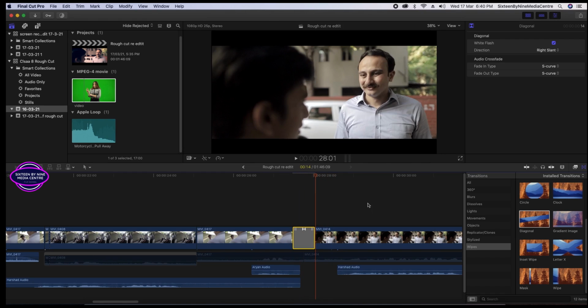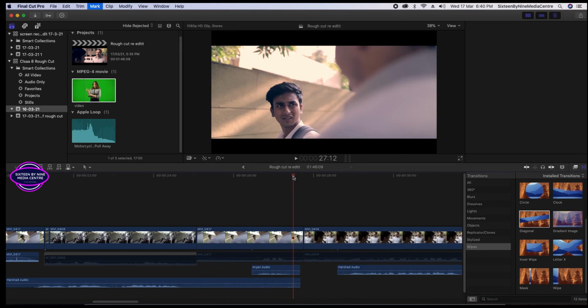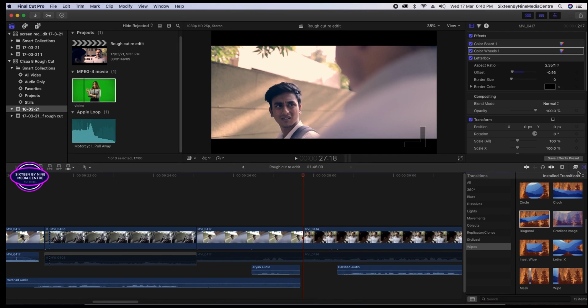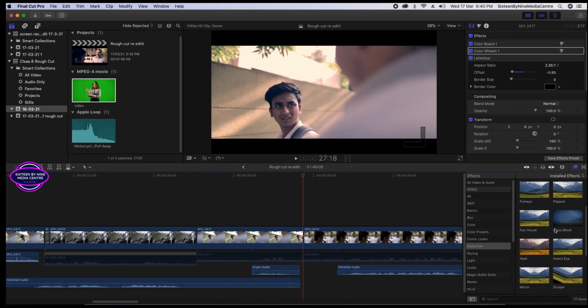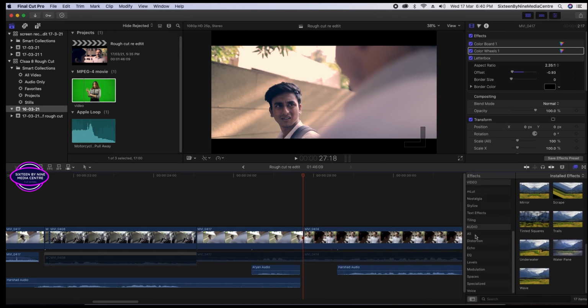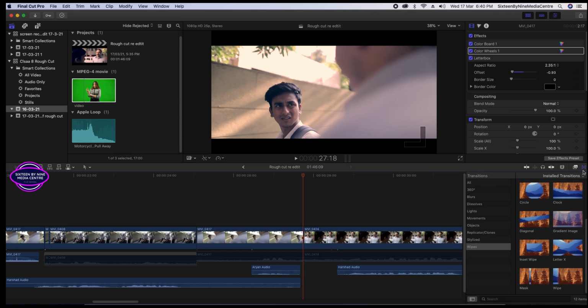So built-in effects are there in the timeline itself. Then added clip effects. Clip effects are here. If we go to this box, these are the clip effects, different kinds of effects which are put on the clip. And then there are transitions. Transitions are from one clip to another clip. When we want to go from one clip to another clip, that is a transition.